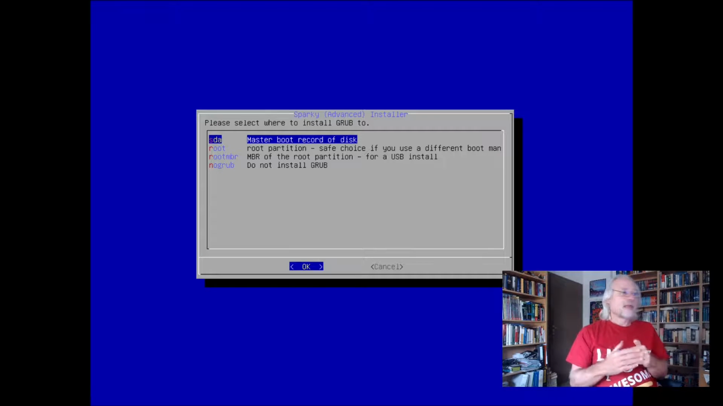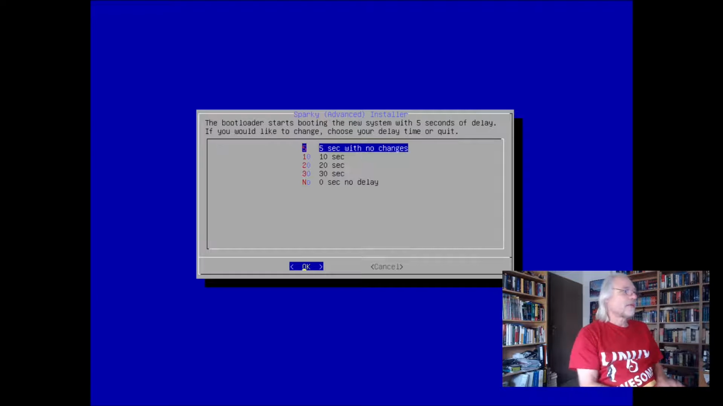But if you have only one system on your PC and you choose do not install GRUB, the system will not boot because there is no GRUB. I leave it here, master boot record of. So the bootloader starts booting the new system with 5 seconds of delay. You can change that if you want. I leave it as it is.